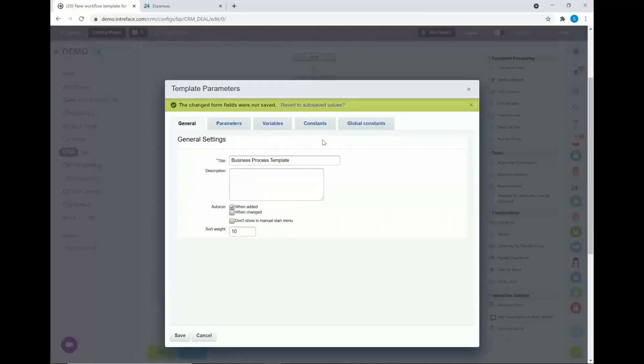Okay, and that then opens up the template parameters area. So you need to give the workflow a title and a description about what that process will be. So I'm going to be running this process, so it's going to be looking at what stage the deal is at. And based on that stage, we're going to run certain actions that need to be completed. So I'm going to call this deal stage change.